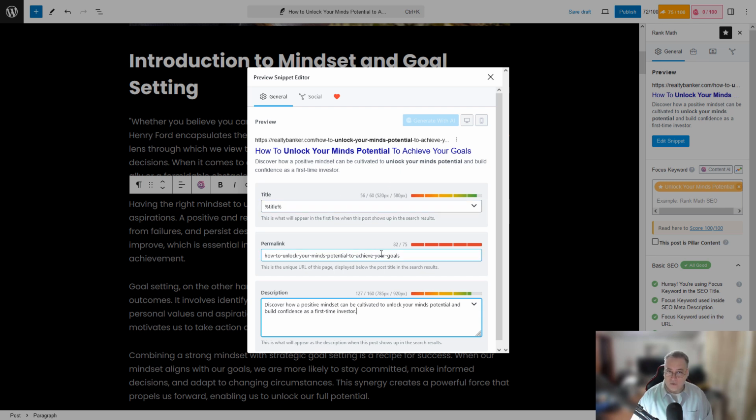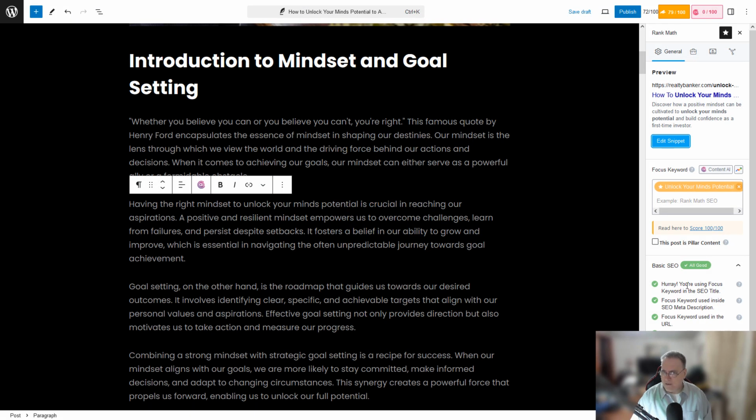So this permalink is too long. It's all in red. So we need to shorten this down. Let's remove the how to. See what happens. Perfect. Put it in the green. So unlock your mind's potential to achieve your goals. And this section is perfect now. So we'll close this out. Everything is in the green over here. This is exactly what we want.